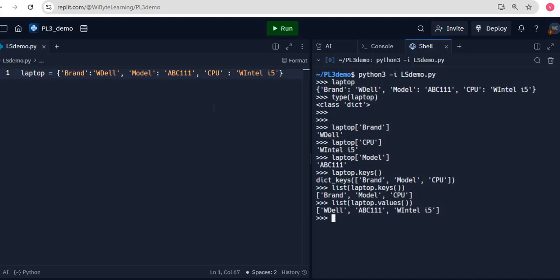I hope this has given you some idea. Play with this a little bit, maybe create your own dictionaries. We will go a little bit deeper into this as we move forward, but this was just a very first introduction to a dictionary.